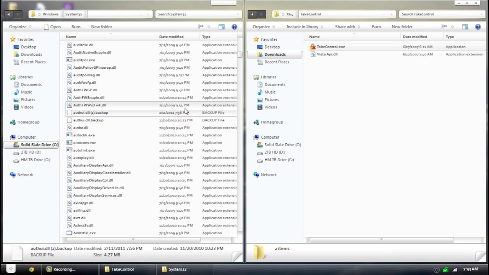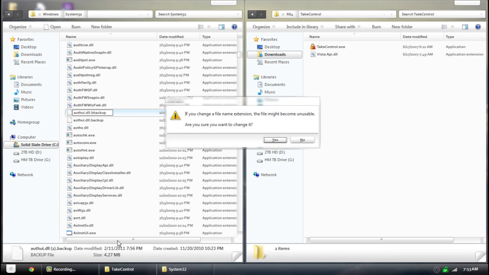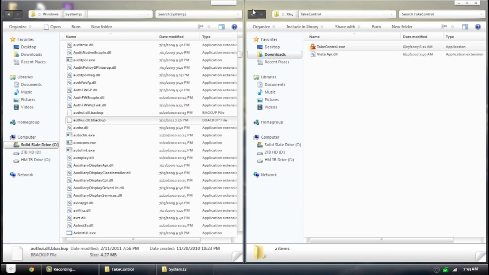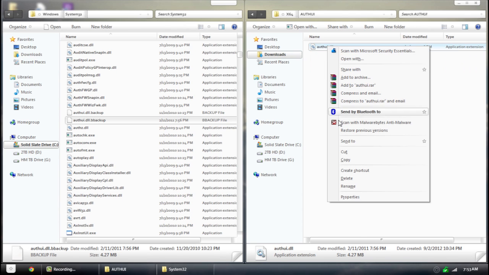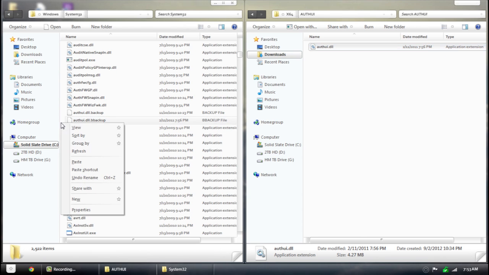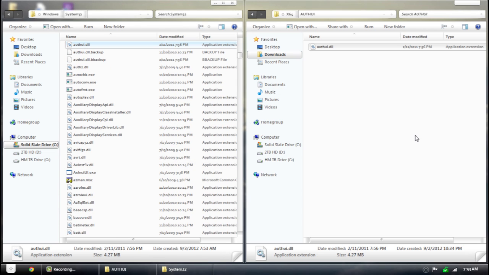Once it's like that, guys, just go ahead and go to the file, our new one, copy it, and paste it in there. And boom. So now if you ever want to restore it back to normal Windows 7 default, just go ahead and delete this file and then rename the old one and get rid of backup, and then it'll be back to normal again.